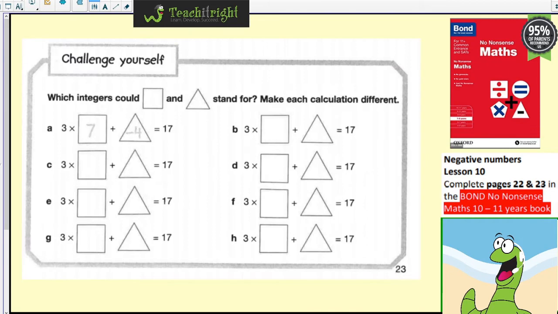So challenge yourself question. Now, obviously for here, there's a range of answers that could be done. So for example, you might do 3 times by 7 minus 4 will get you 17. But equally, you could do 3 times 8. And then, do you see how they've added a minus? Well, that equates to minusing.